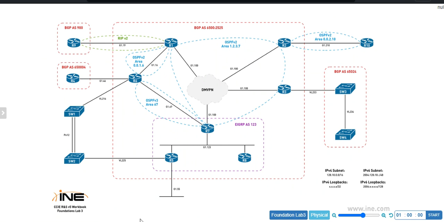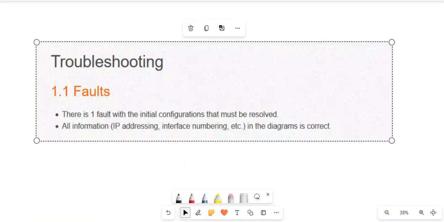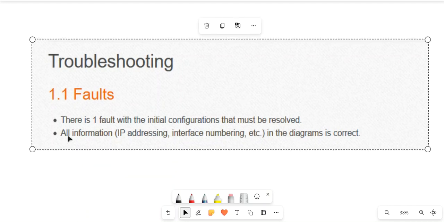Now let's do this section here. There is one fault with the initial configuration that must be resolved. All information, IP addressing, interface numbering, etc. in the diagrams is correct. Okay, we should fix one problem here. There is one fault.